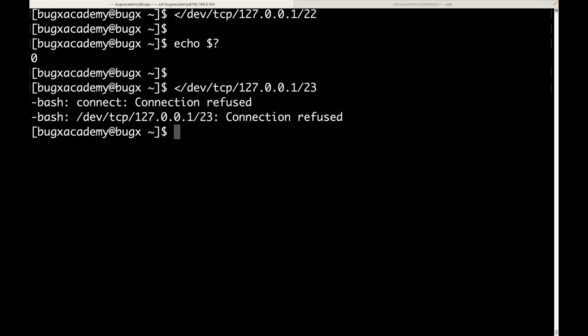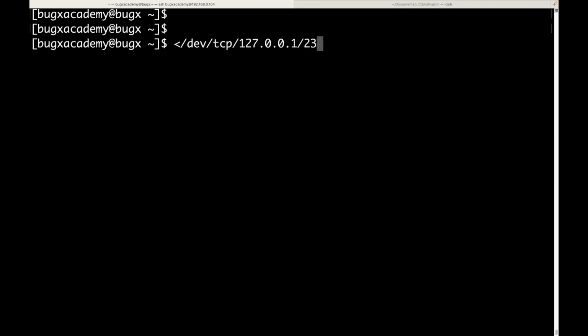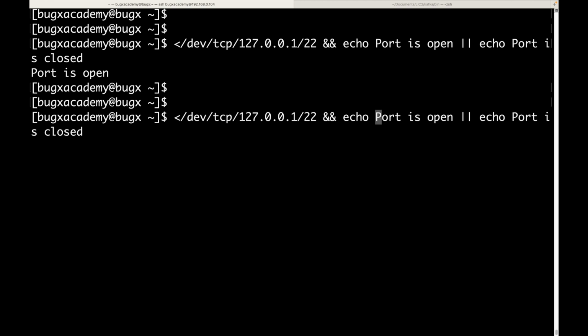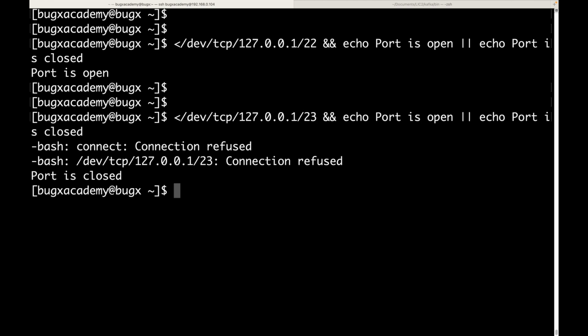But let's make our command a bit more clear. If the port is open, it will say port is open, otherwise, port is closed. So I'm going to use the same command, but here I'm going to say and echo, port is open, otherwise, or echo, port is closed. And that's it. Let's check 22 first. Press enter. So it says port is open. And if we check 23, it says port is closed.